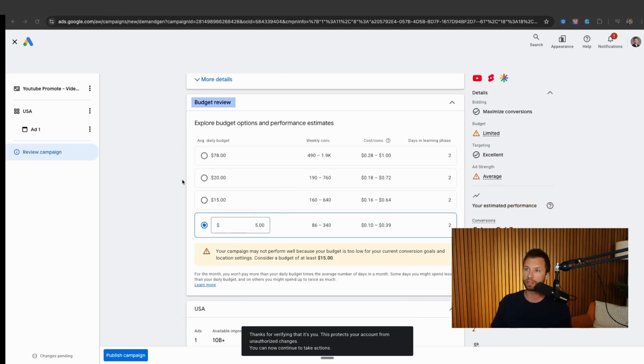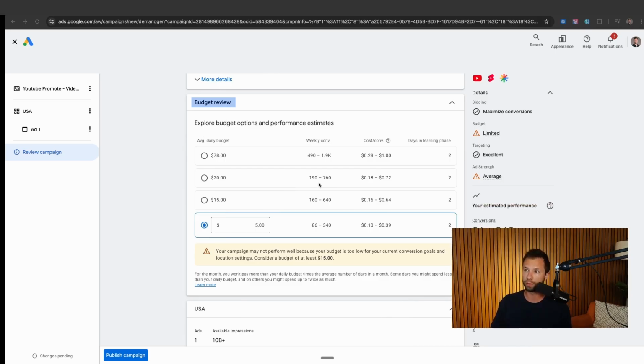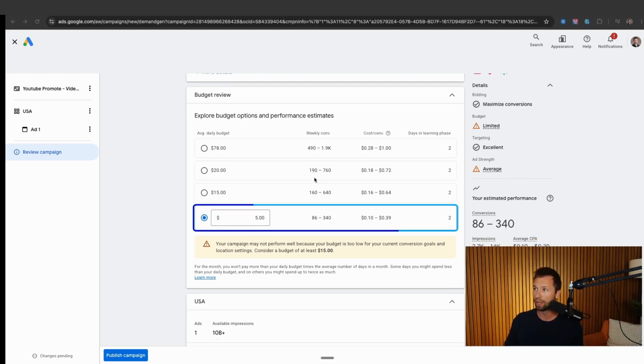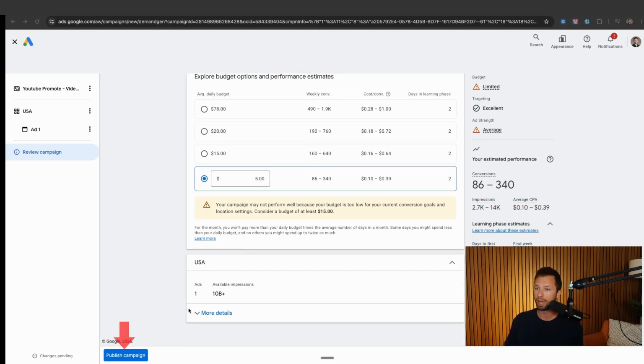We're going to leave the budget where it's at. It's going to give us estimated views if we wanted to. So this will give you an idea of what our cost per conversion is. So it's saying we might be able to get conversions for 10 cents to 39 cents for this campaign. So we might be able to get subscribers for that amount. And now, last thing to do is to hit publish on this. And now our campaign is going to be live.